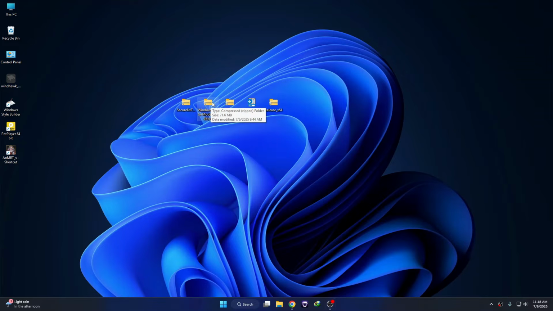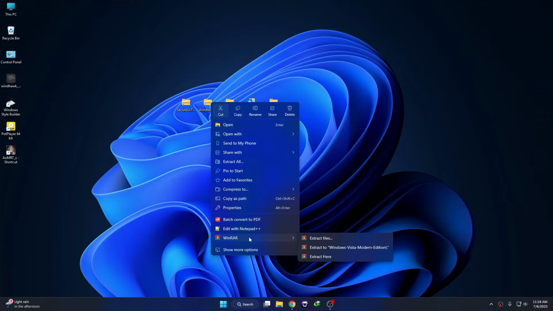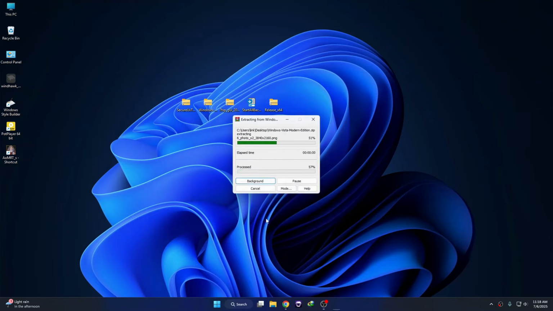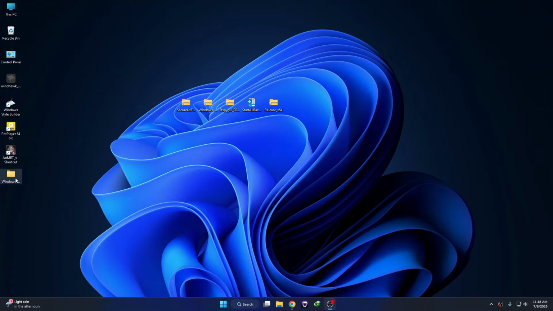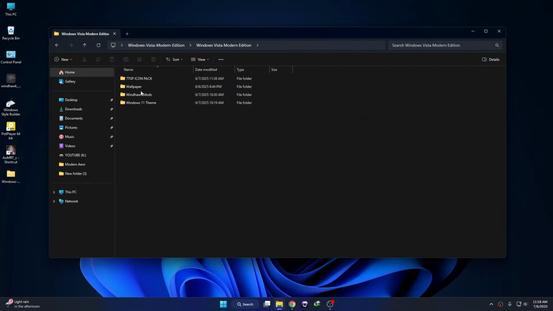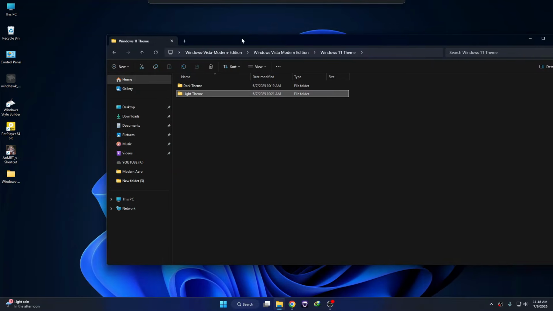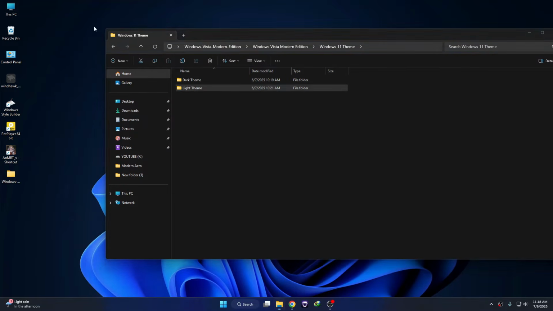Here you can see the custom theme file. Just unzip this theme file and go to this theme folder, and here you can see the Windows 11 theme. Here are two themes available, dark theme or light theme. Choose whatever you want. I'll show you both of them how to install it.